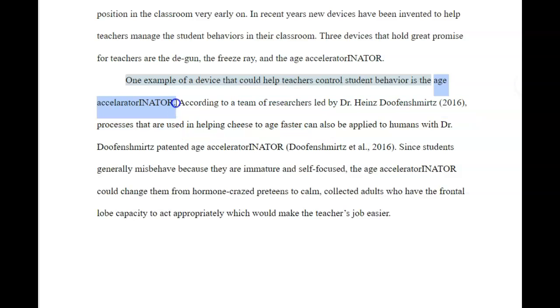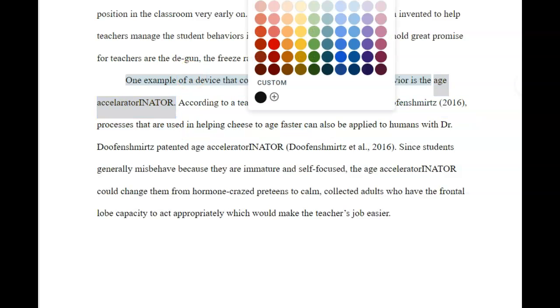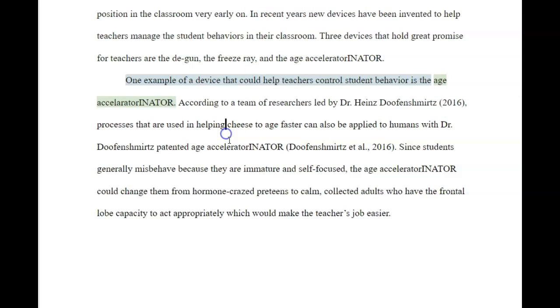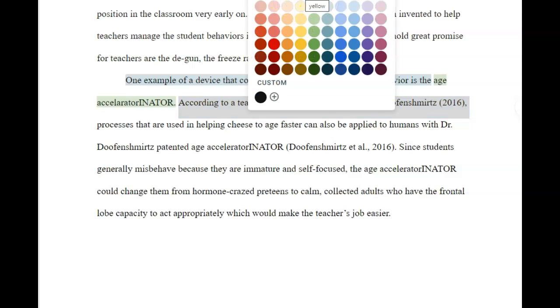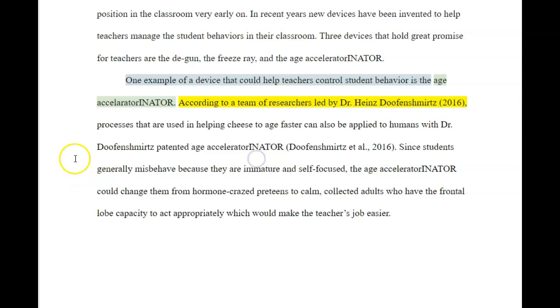And then I also need to let my reader know what I'm talking about, which is my topic sentence. I need to have a signal phrase. This whole thing, the name and the date, all that is a signal phrase. So I need to have that.